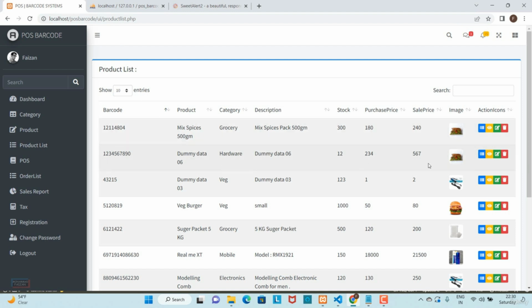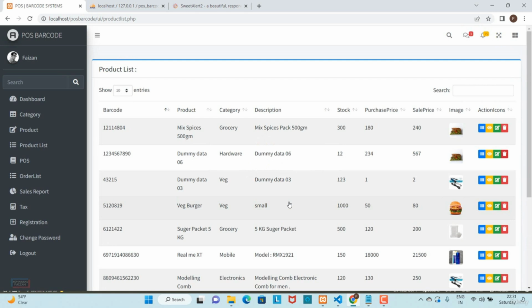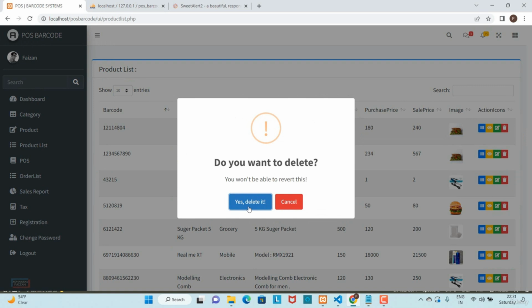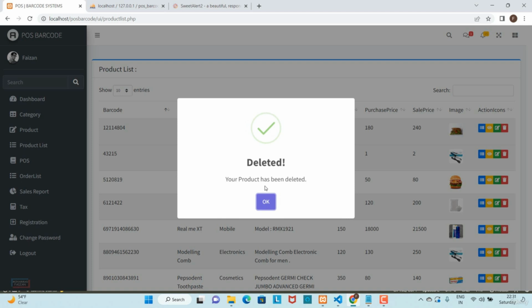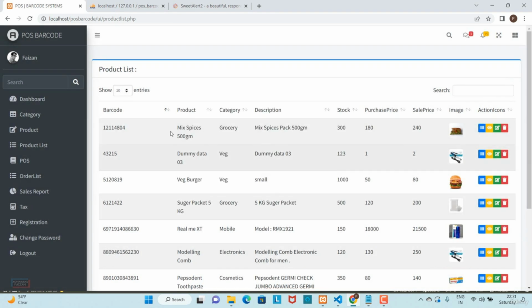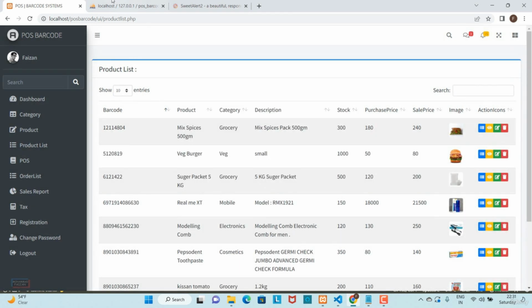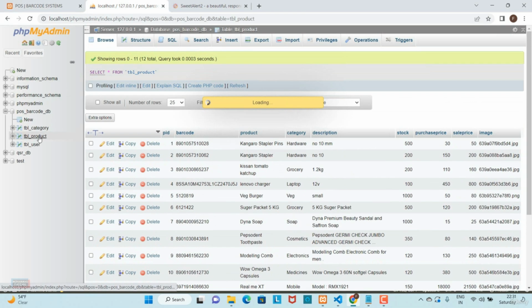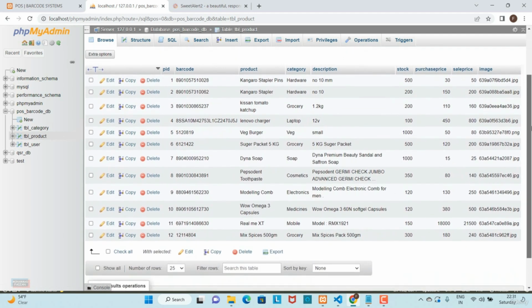Now save, and let's go back to our product list and refresh, and you can see we have dummy data 6. Let's click here. Do you want to delete? You won't be able to revert this. Cancel. Okay, now it is not deleted. Again click on the delete button, click yes, delete it. So deleted, your product has been deleted. You can see there is no product. Let's delete this dummy 3. Perfect. Now let's check our database, and inside our database you can see there is no dummy data.